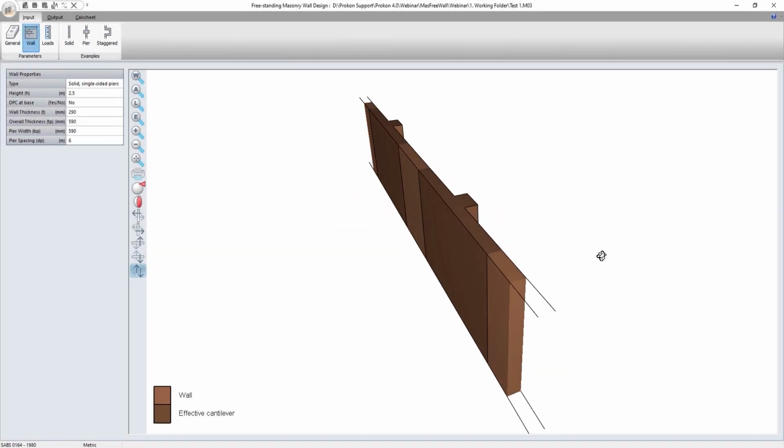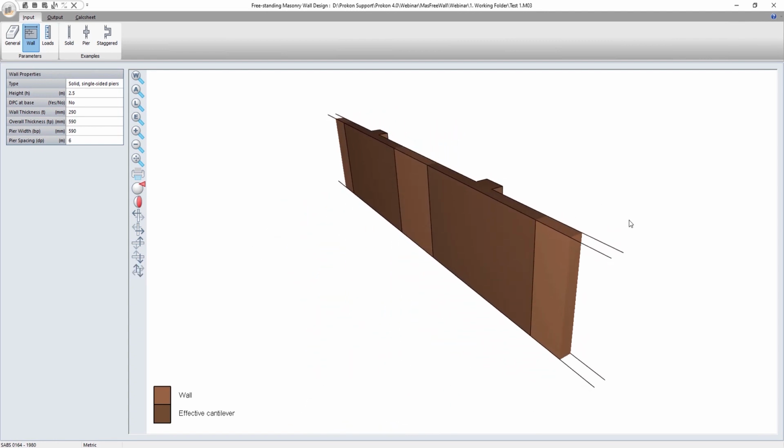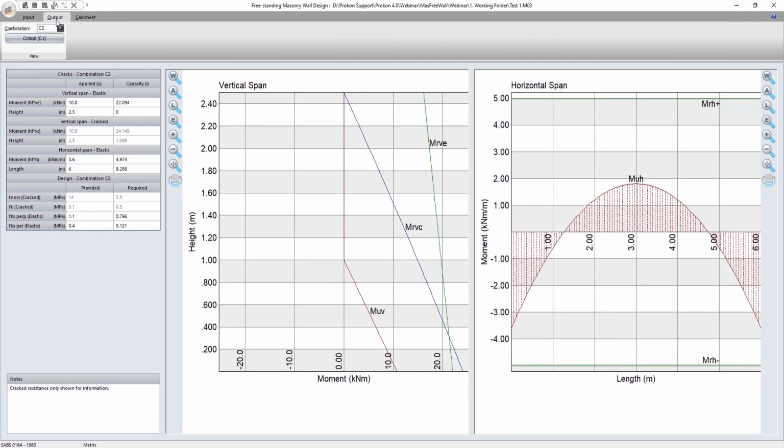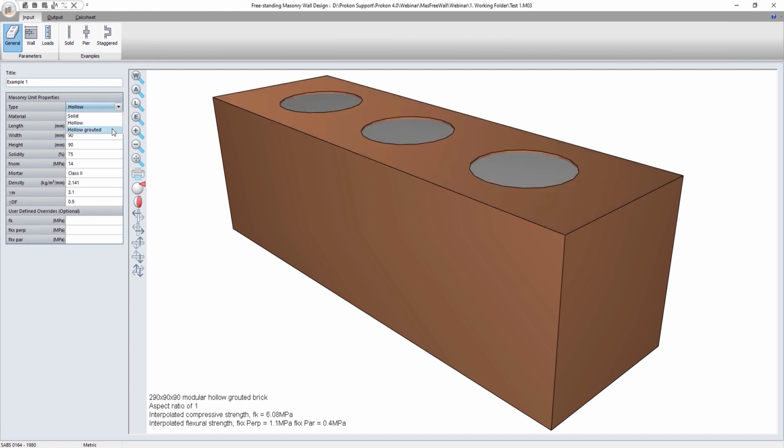One of the new programs that fall under Prokon's Masonry design suite is the freestanding masonry wall design module. The program can be used to determine the lateral load resistance of wall panels distant from wall ends. The program currently supports the 1992 version of the South African Bureau of Standards. The General tab allows the user to specify various input parameters regarding a masonry unit.